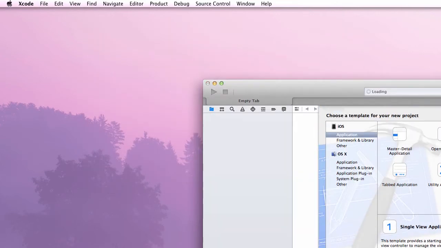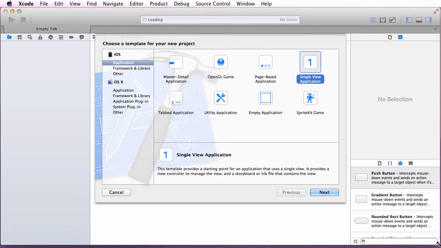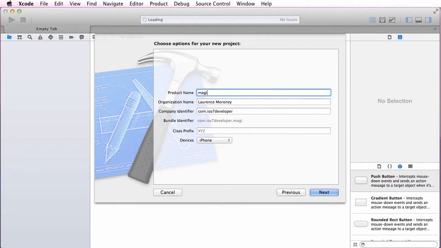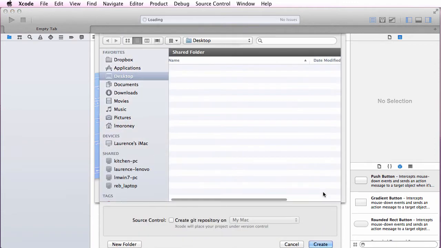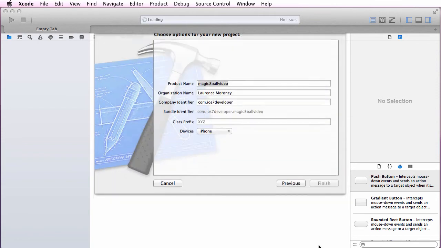So I'm going to start by creating the project, as I always do. Let me just resize the windows so that we can see it. I'm going to create it as a single view application. I'm going to call it Magic 8-Ball Video. Organization name, company identifier, you can put whatever you like in here. Just make sure your class prefix is empty and that your device is set for iPhone. I'm going to press next, and then I'm going to save it on my desktop and just make sure that the source control create git repository box is unchecked, and I'm going to create.